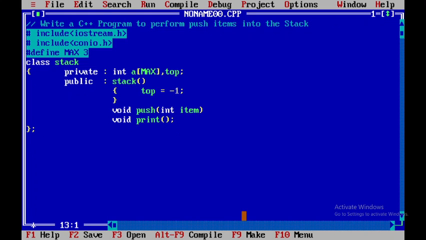So here, since we are writing the member function outside the class, we should use the scope resolution operator. So the rule that we have to follow is first the return type, that is void, next followed by the class name, and then followed by the scope resolution operator and the member function name. The member function name is push, and within this I'll be passing item. And then for this I need to write the code.